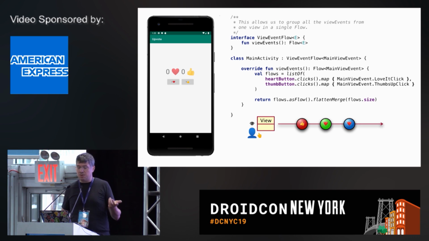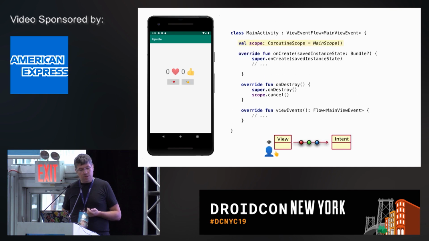So now we have that stream, we need to think about transforming those view events into something like intents that will be parsed by our model. So we first create a coroutine scope for our activity. Next step, a very naive lifecycle here. We're going to cancel that coroutine scope when we hit onDestroy for the activity.